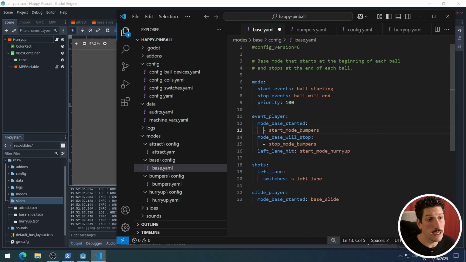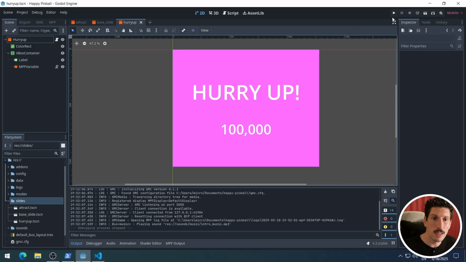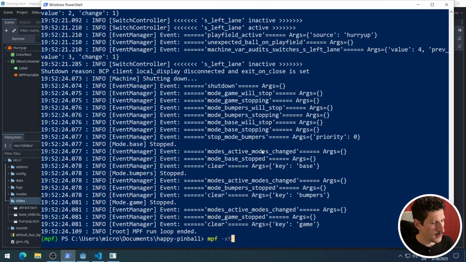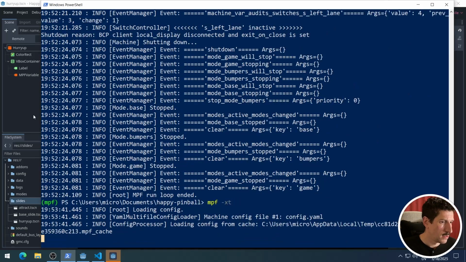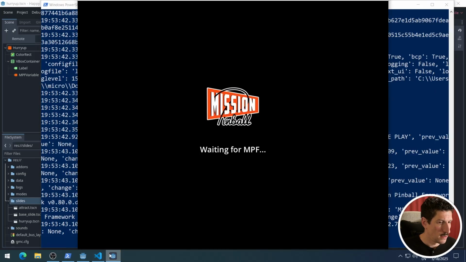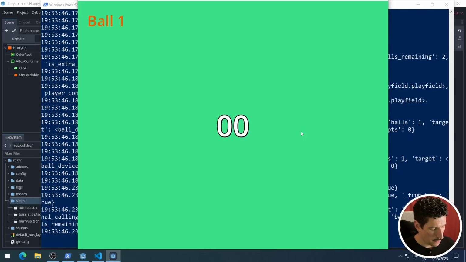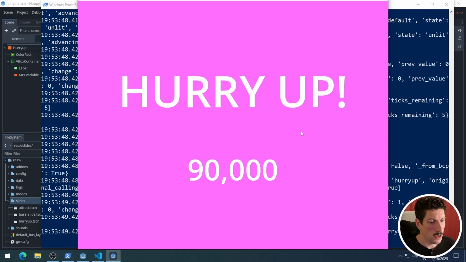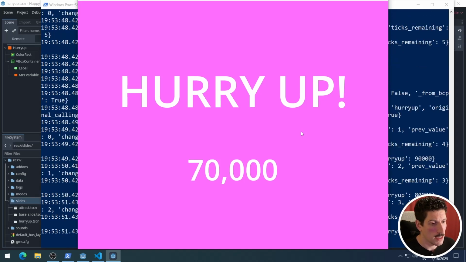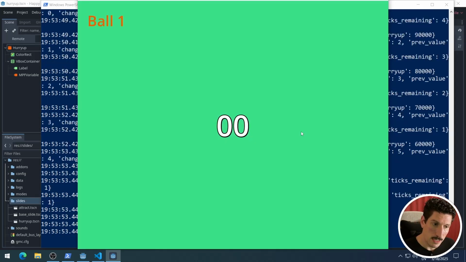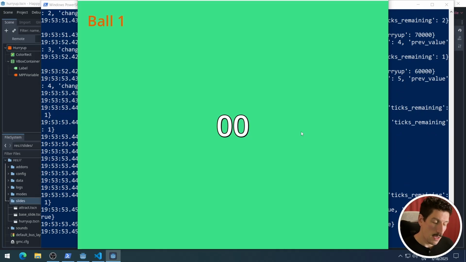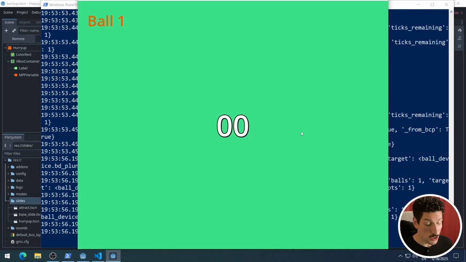All right, so now when we hit the left lane, we will start the hurry up mode, and let's see what that looks like. So here we are, start a game, and there's our hurry up mode. And there we can see it's counting down 10,000 points every second and then ends. But that was a little bit weird because you notice that it didn't show up there for the first thing. It only showed up at 90,000.